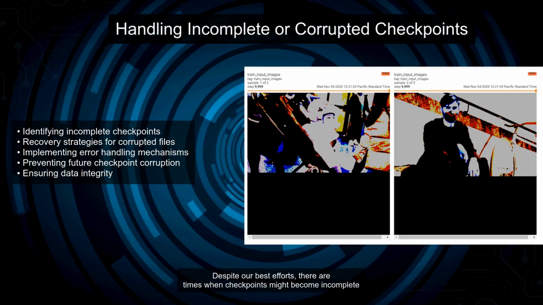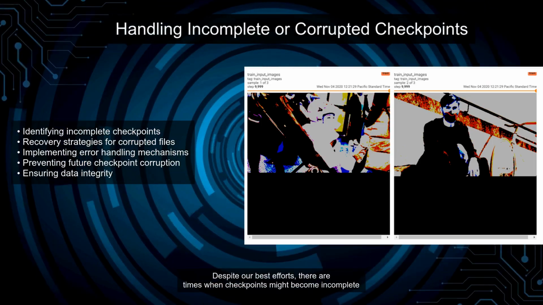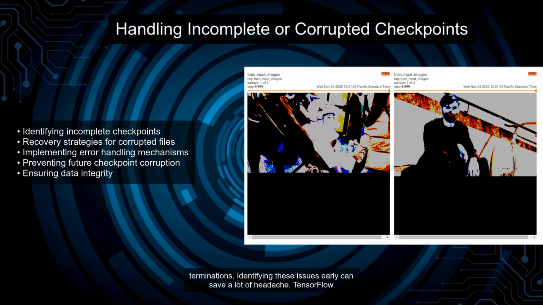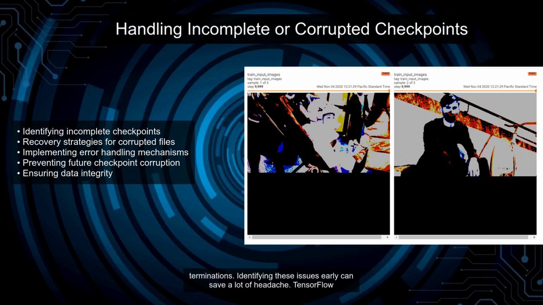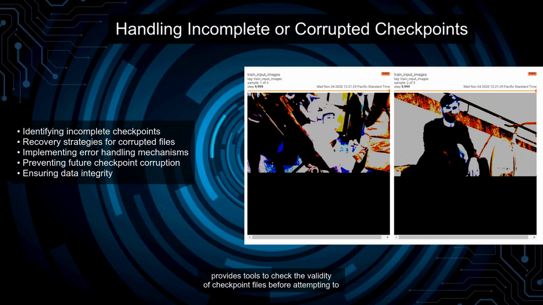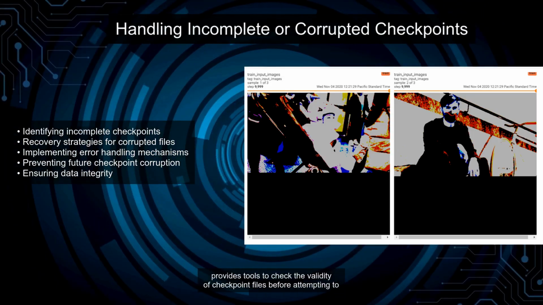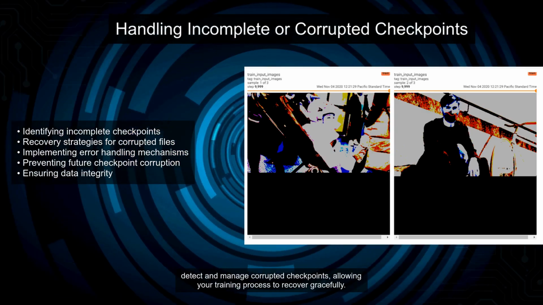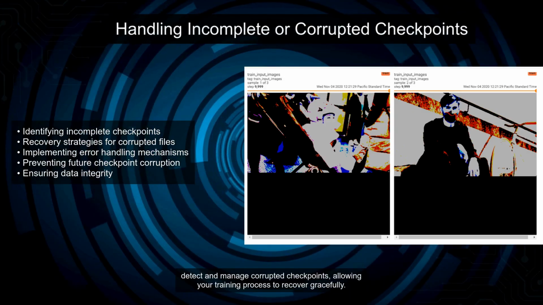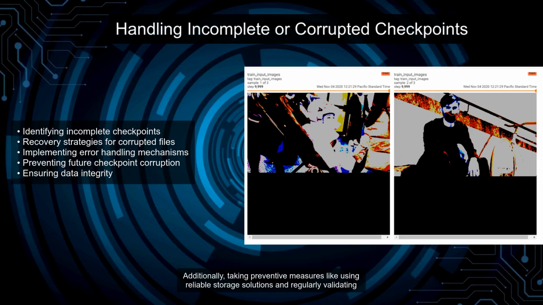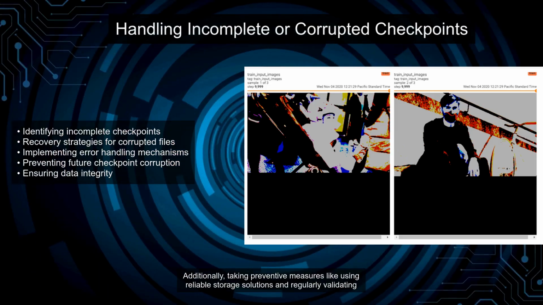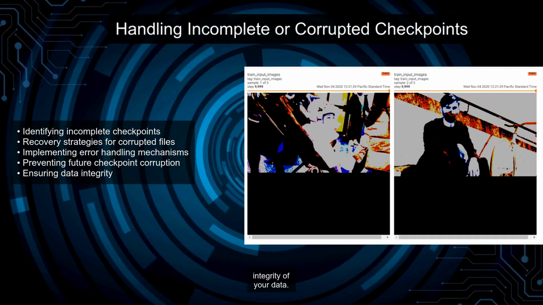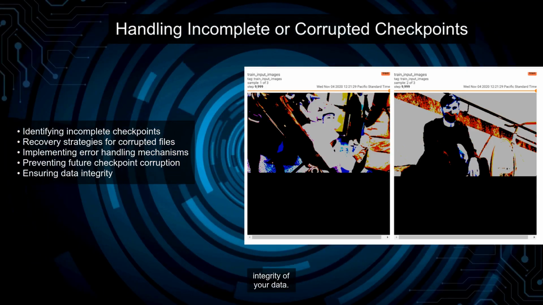Despite our best efforts, there are times when checkpoints might become incomplete or corrupted due to various factors such as disk failures or abrupt terminations. Identifying these issues early can save a lot of headache. TensorFlow provides tools to check the validity of checkpoint files before attempting to use them. Implementing robust error handling mechanisms in your code can help detect and manage corrupted checkpoints, allowing your training process to recover gracefully. Additionally, taking preventive measures like using reliable storage solutions and regularly validating your checkpoints can significantly reduce the risk of corruption and ensure the integrity of your data.